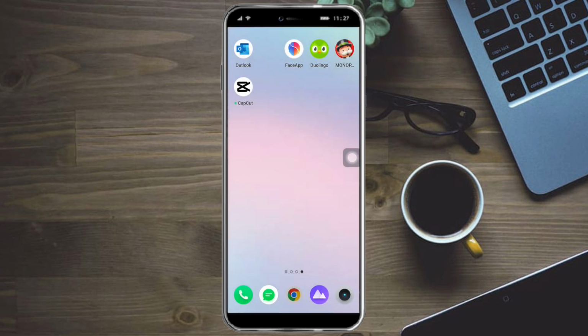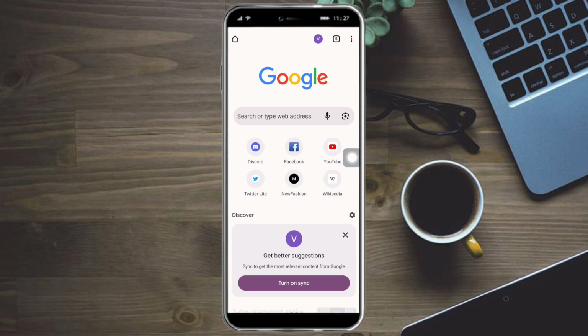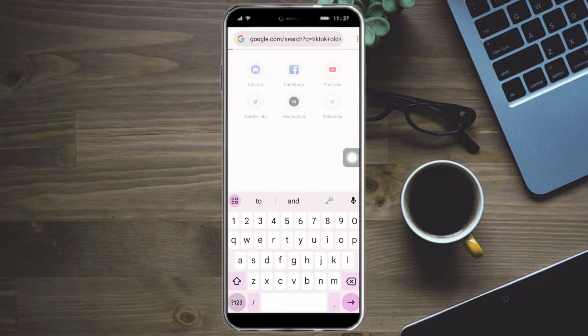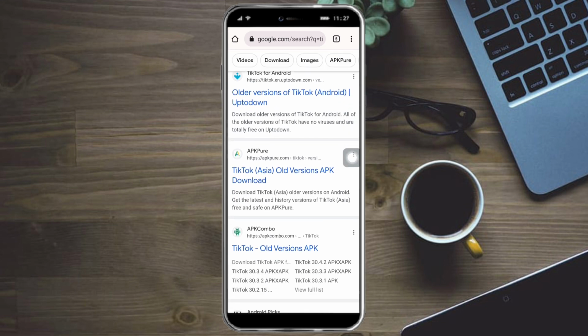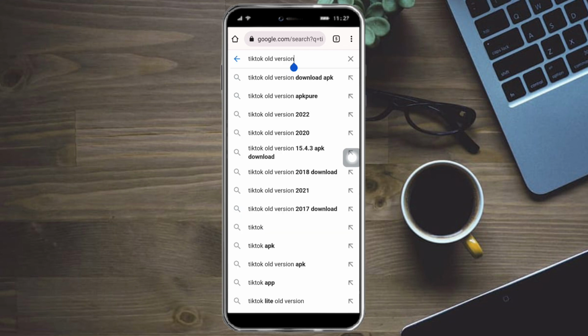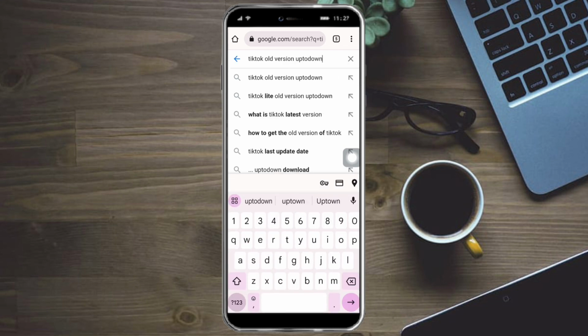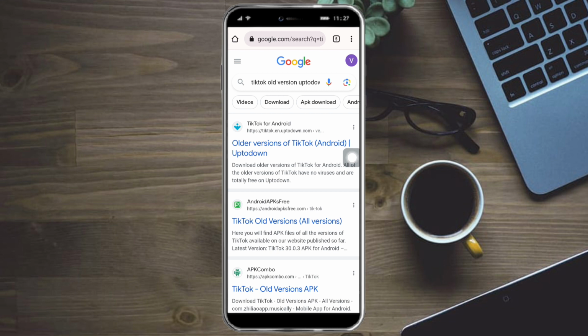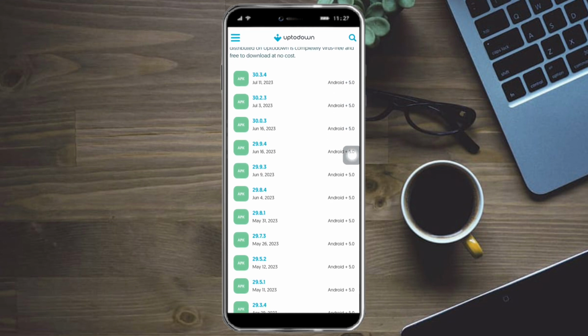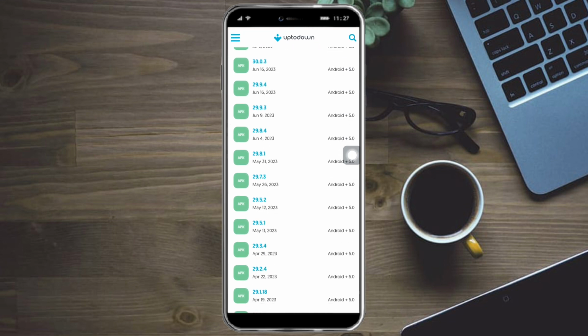So open your browser, and from in there just search for TikTok old version. And then you can see in here the APK Uptodown. So we need the Uptodown website, so let's search for Uptodown. And you can see in here the TikTok Uptodown. So click on it. And once you're in there, just scroll down until you can see the version 29.5.2. So here it is right here, from May 12, 2023.